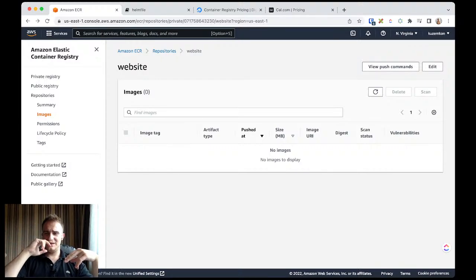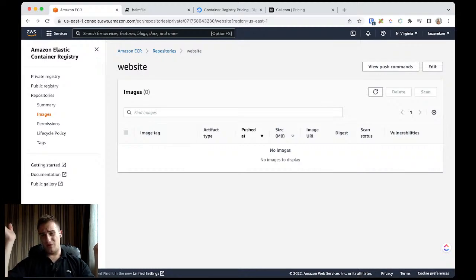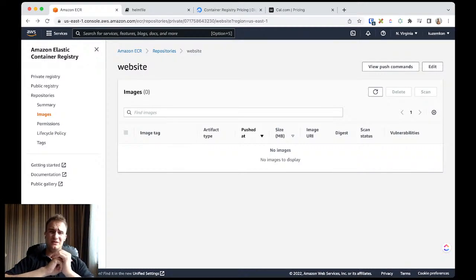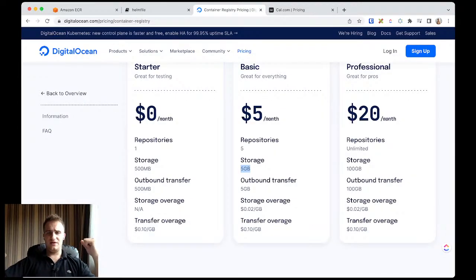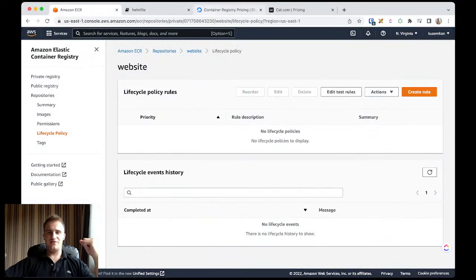What I usually do is, I don't need to store the old versions of my deployments. I'm storing only the current and the previous, so 2 versions. You can set up a lifecycle policy, so ECR will automatically delete the older versions of your repository, and thus you will be even more cost effective. Here they offer 5 gigs for $5 with 5 repos. You can have pretty much the same in ECR for 50 cents, so 10 times cheaper.